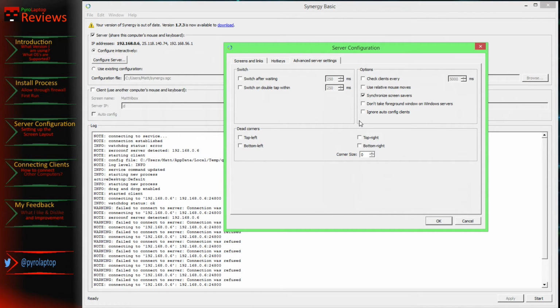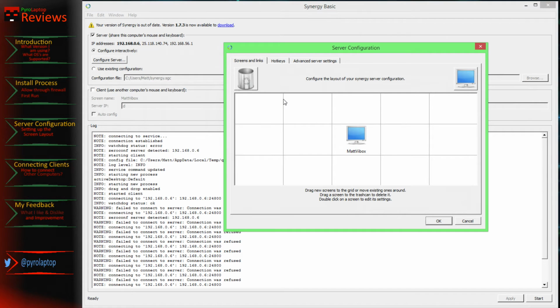Don't take foreground windows on Windows servers. Not sure what that is. Synchronize screensavers. So when the server goes into sleep mode, it sets all the computers which are connected to their screensaver. I don't think it actually has. So say if you have a specific screensaver for your server, I don't think it would share it to the other clients, as this is only sending the keyboard and mouse, and you can do the Control-C and Control-V between the computers.